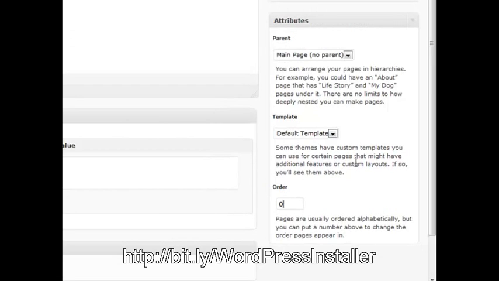Like I said, it's a lot like posts, and you're going to grasp this pretty quickly. Those are the only really main differences about a page. So, all right, now we'll move on to the next section.